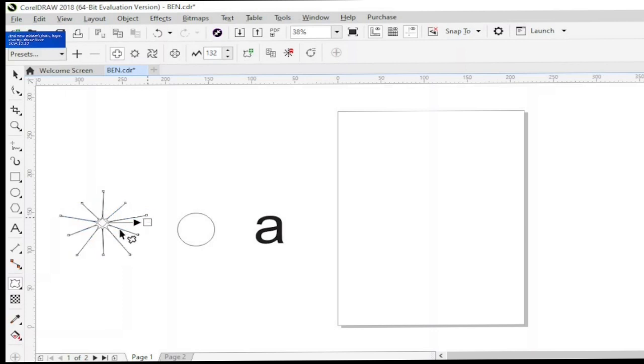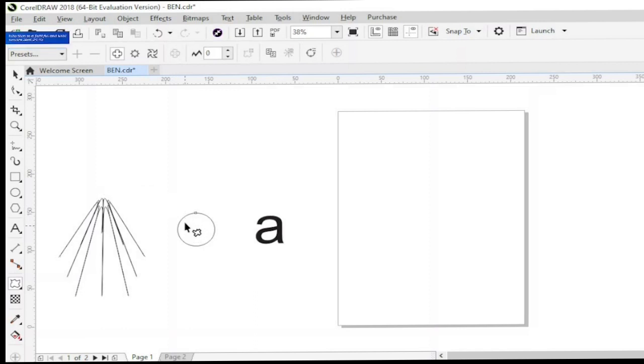Watch. You can transform it in different forms. So whatever thing you want to do, you can try to make some changes by yourself and know what you can achieve using the distort tool.